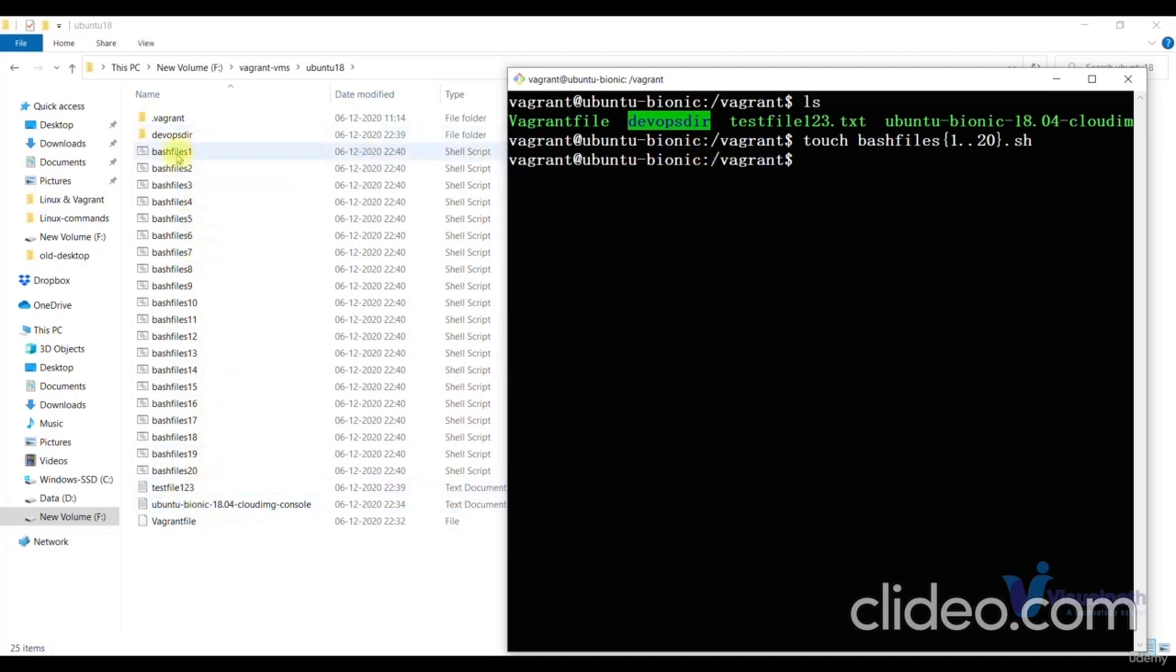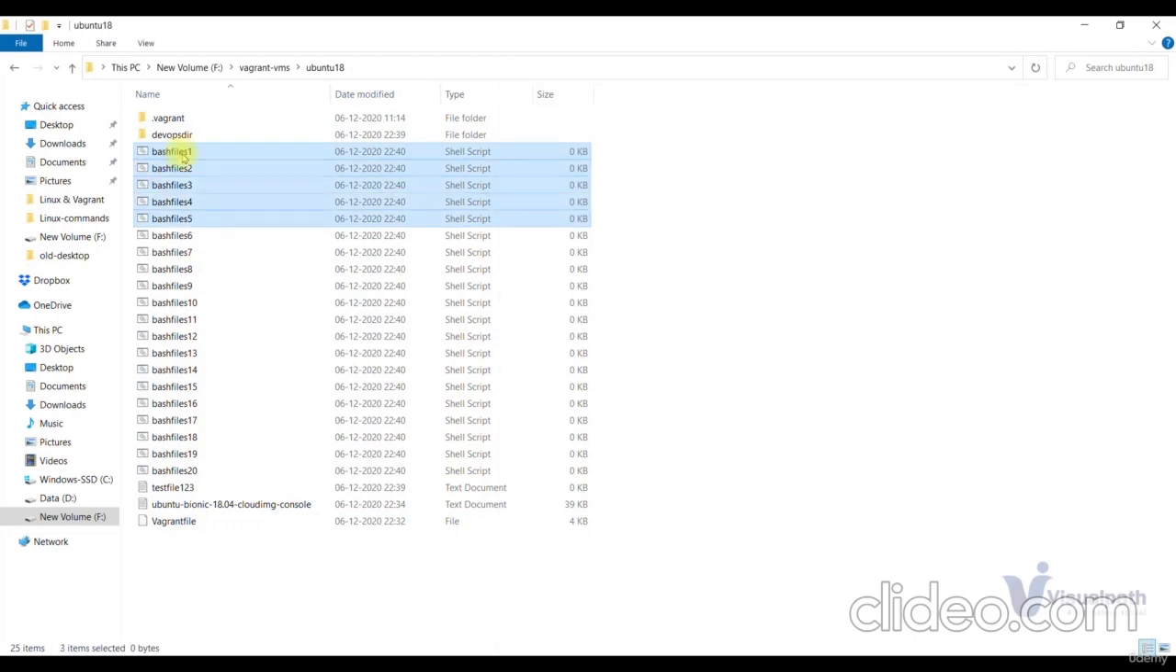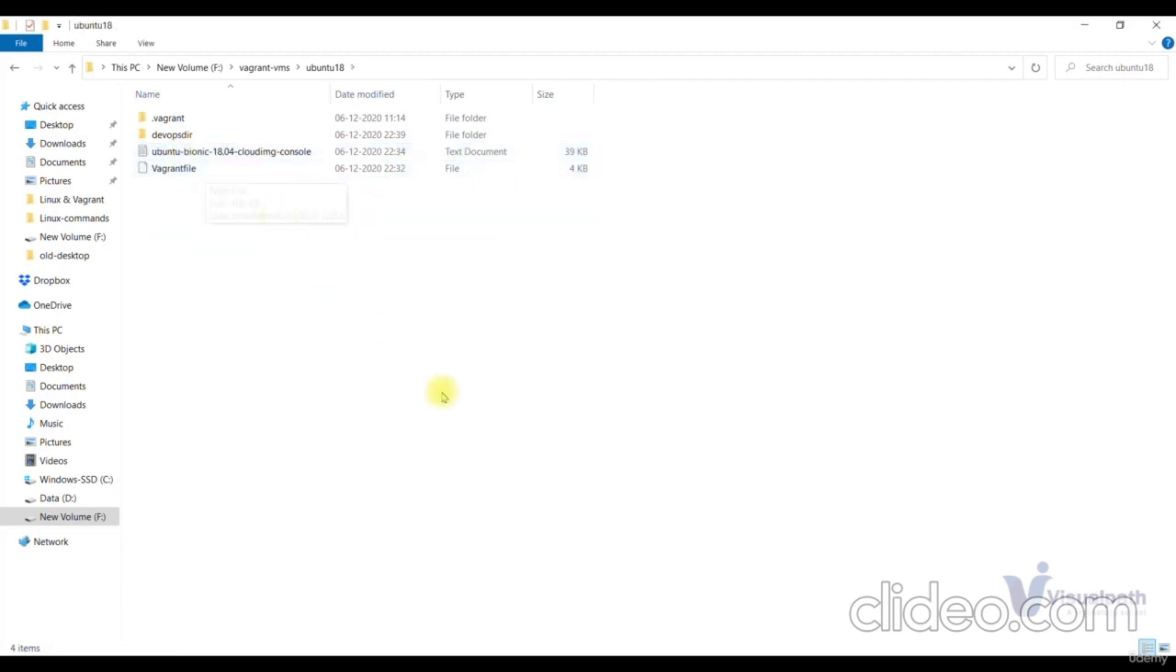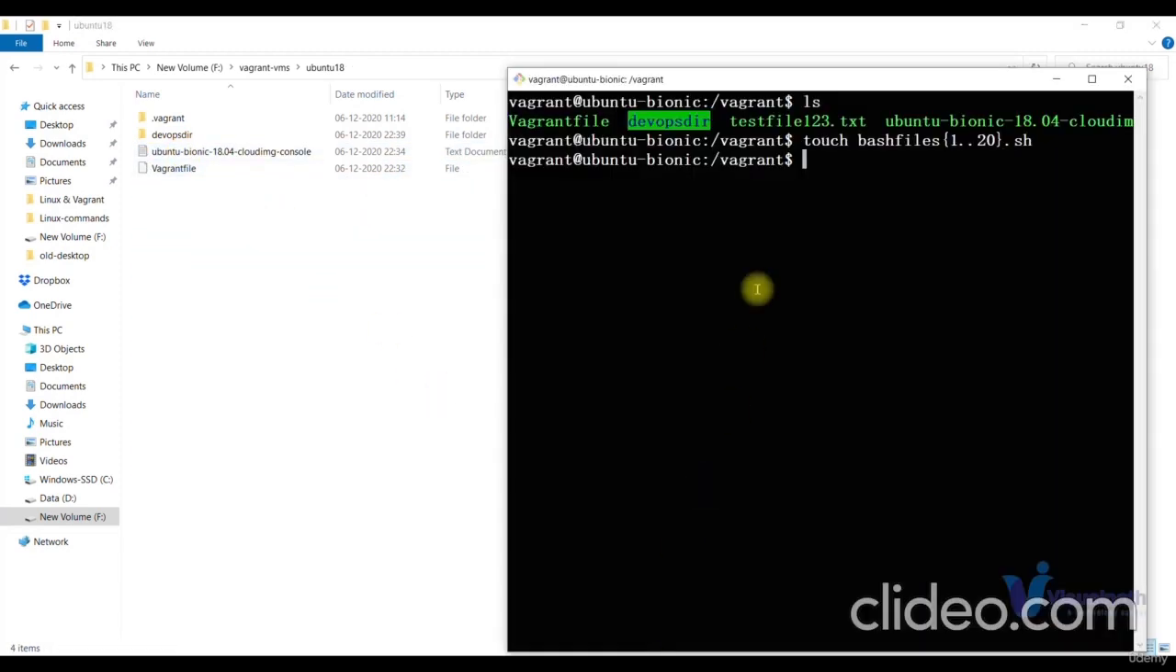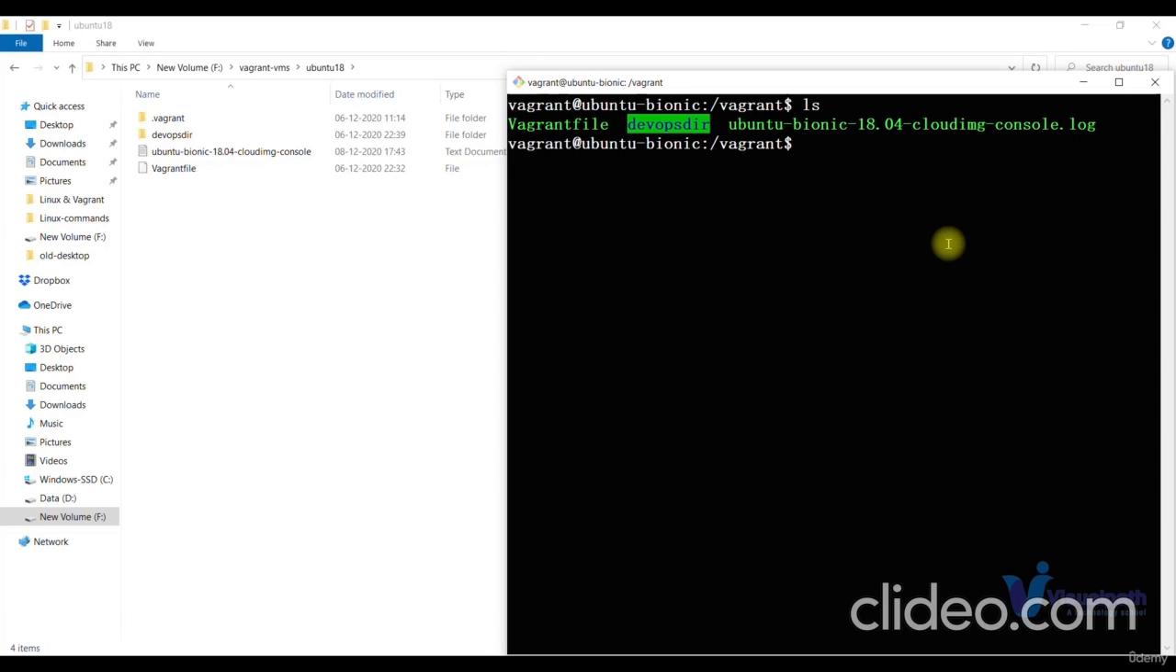And if I do the same thing, if I delete all the files from here, shift delete, it should be gone from my VM also. This is called a sync directory in Vagrant.